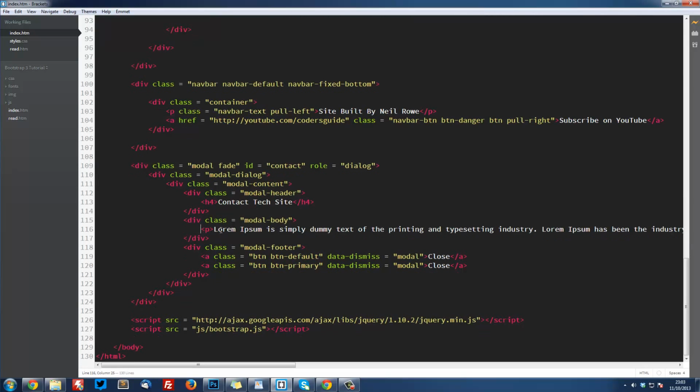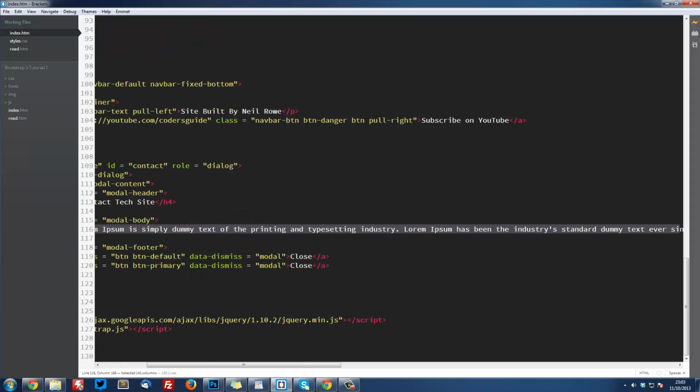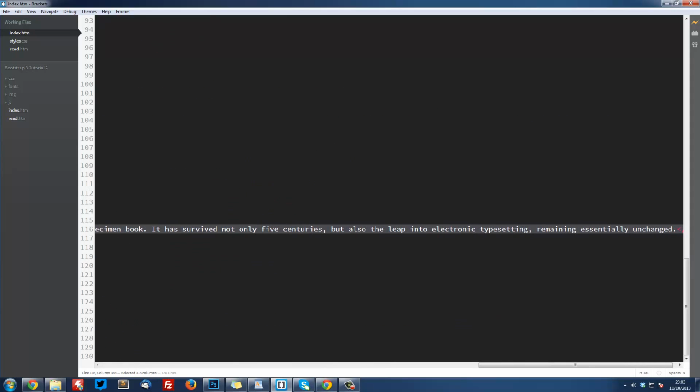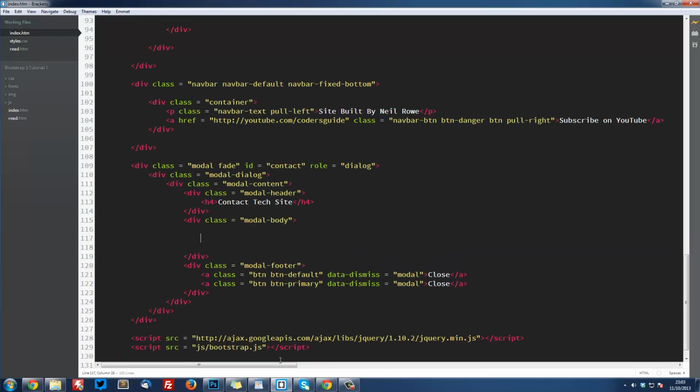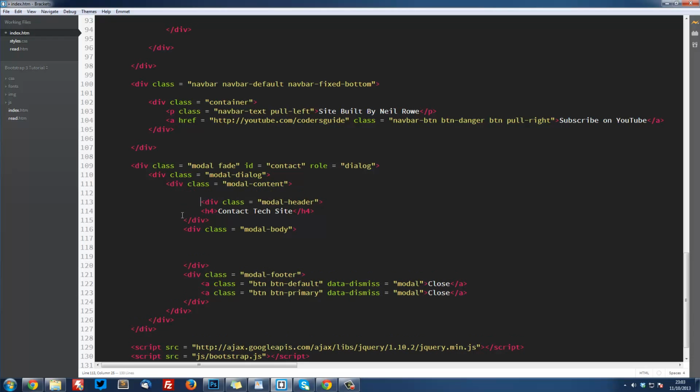So the first thing you want to do is just remove this paragraph in case you have one. If you don't, just skip the step, but yeah, just remove that. So we've got a blank space here. Now, the first thing you want to do is actually create our form tag. So we're going to put that right here, just above our modal header.